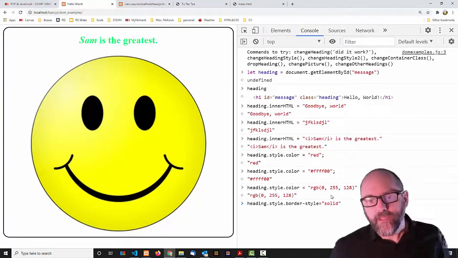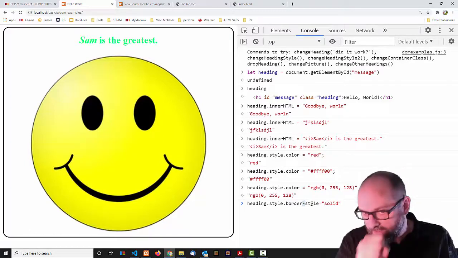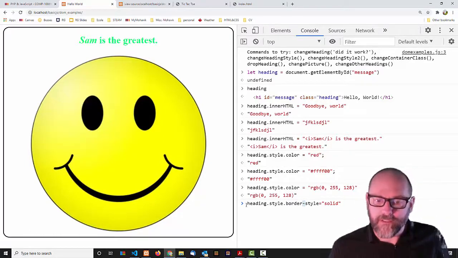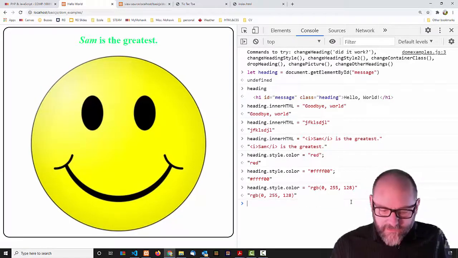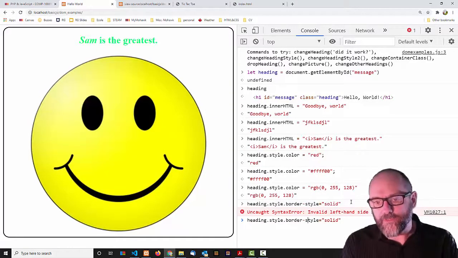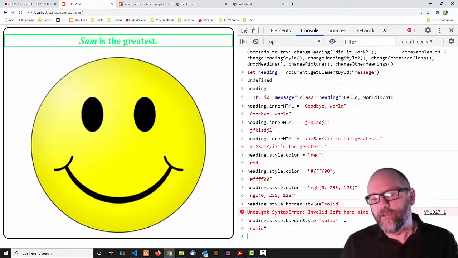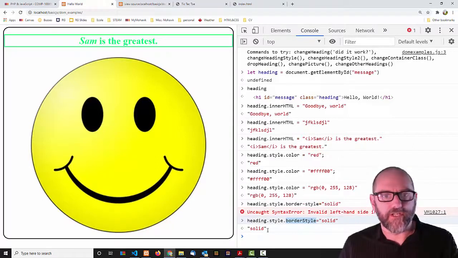But here's a problem. If I want to set the border style, that's a hyphenated property in CSS. That doesn't work very well in the context of JavaScript code, because this looks to JavaScript like heading.style.border minus style. So that's not going to work very well. There's a couple ways you can get around this, but the easiest way is, whenever there's a hyphenated property, turn it into camel case. So first word is lowercase, and then each new word has a new capital. So I've just changed the border style to solid, so I got a border around it.